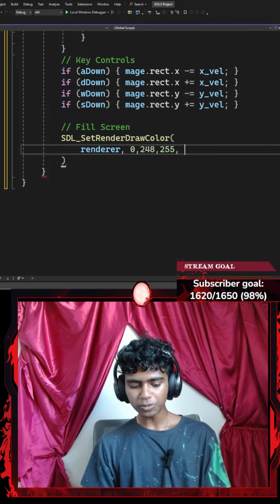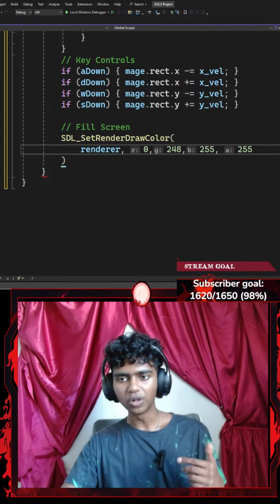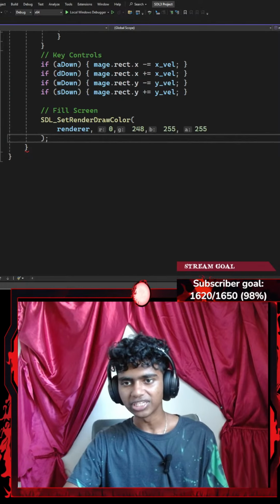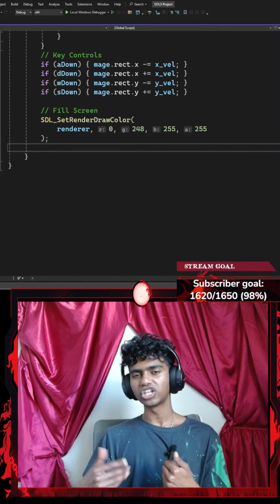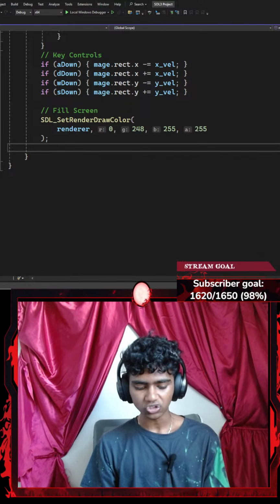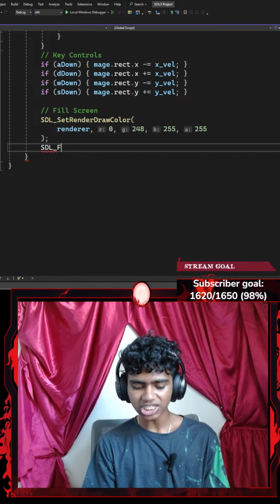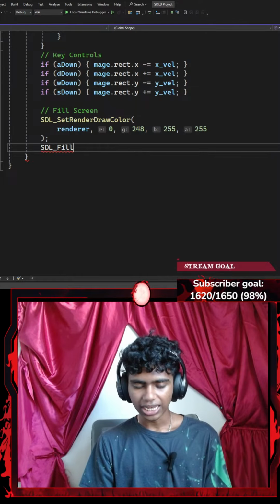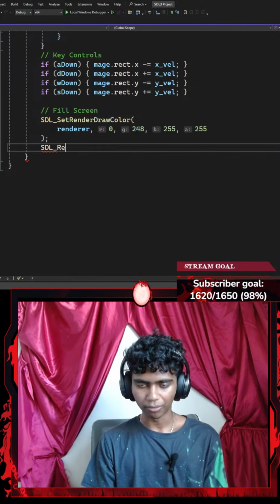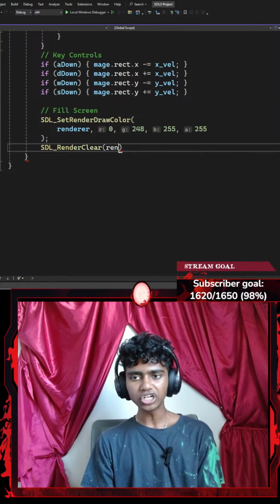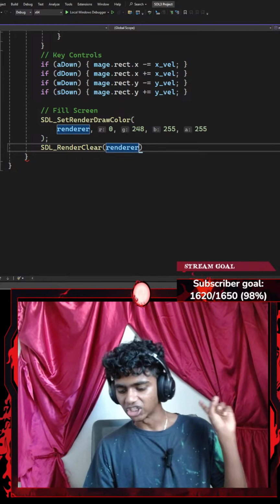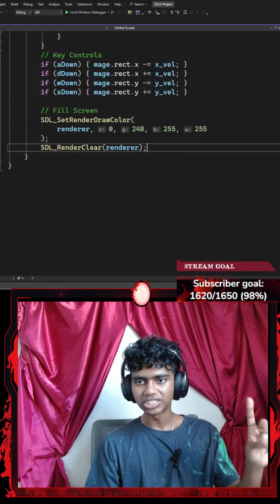Now, after my RGB value, I'm going to add an alpha as well, which is going to be 255, ending with a semicolon. Now, once I actually set a color for my renderer, let's use the function that actually fills my screen. So I could go ahead and use the SDL underscore, let's say render clear function. So I'm going to use the render clear function. This function clears my entire screen with the current color of my renderer, and then I'm gonna go ahead and end this with a semicolon.